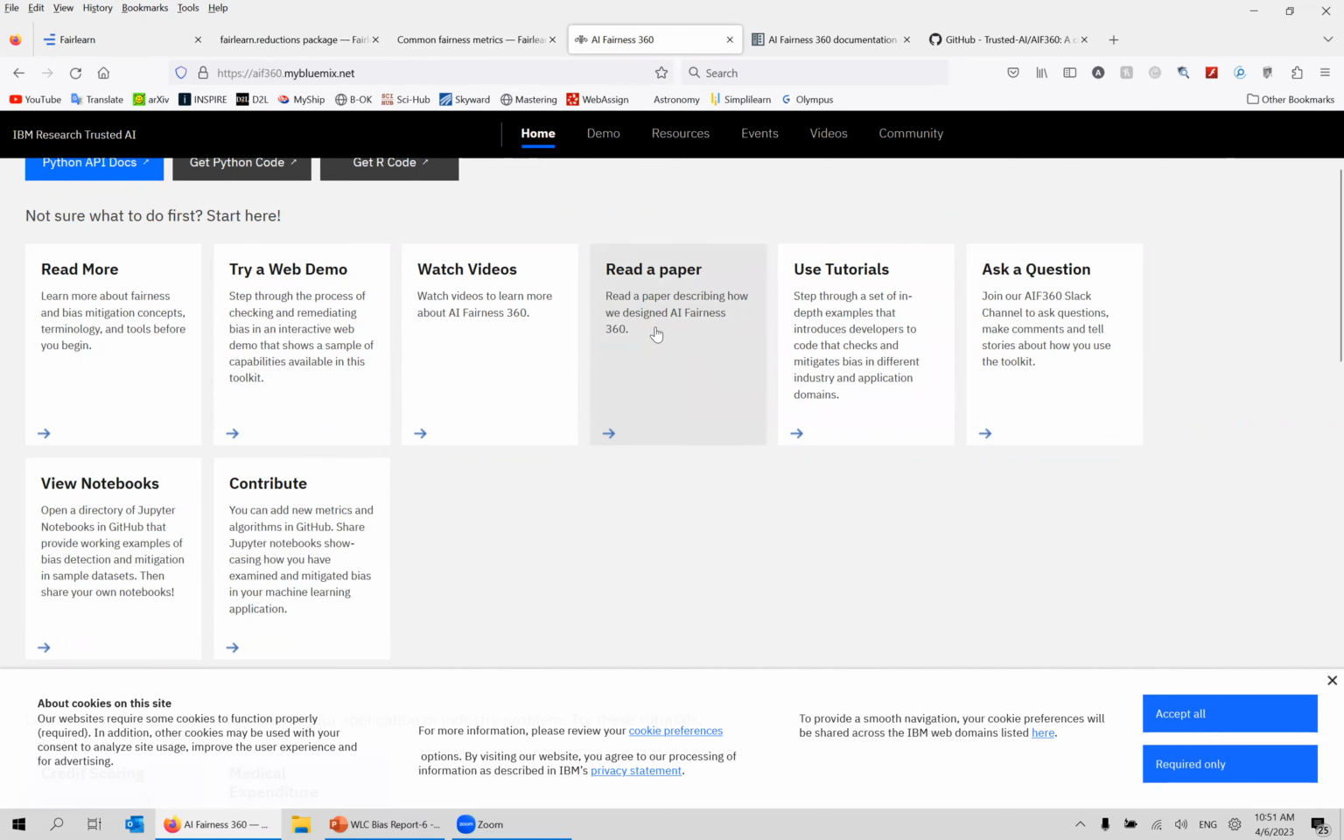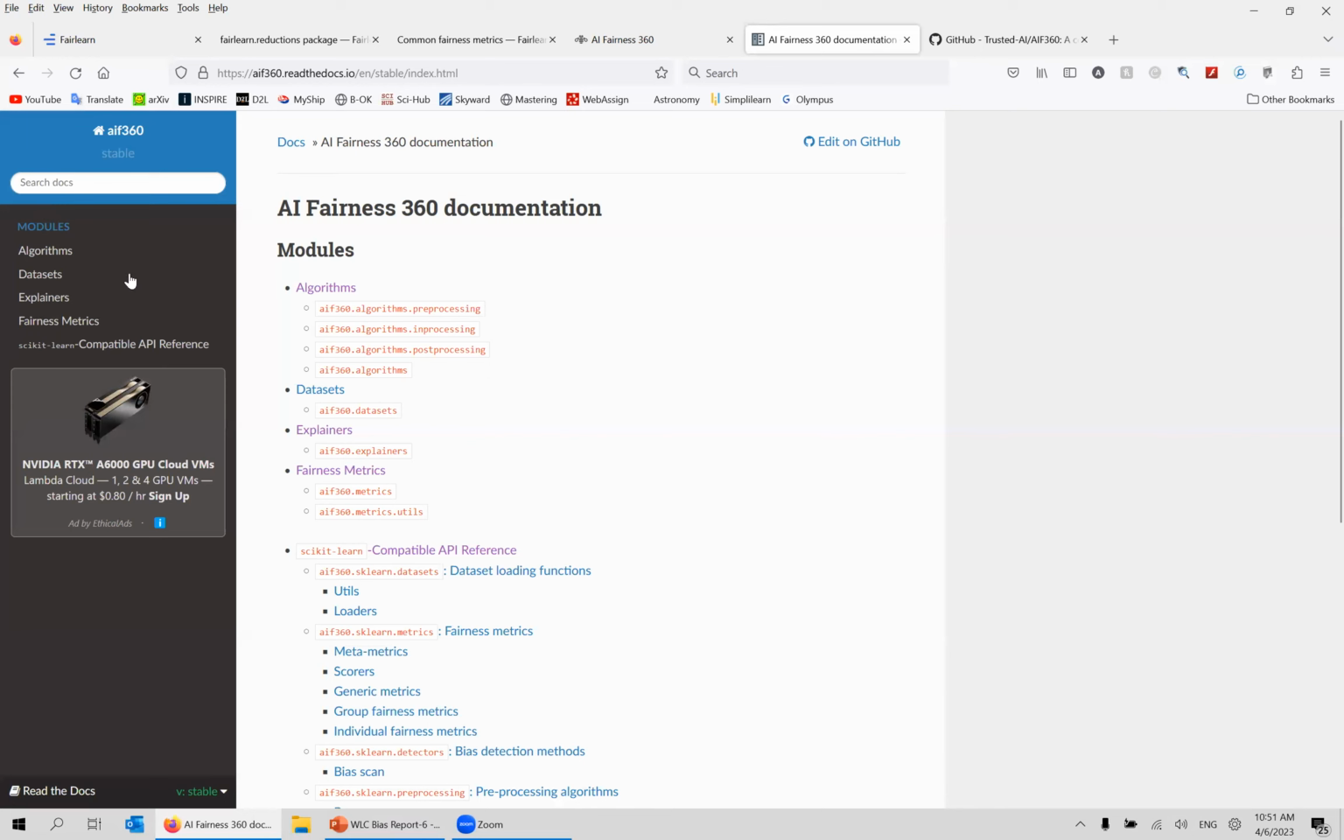So these are just research papers, and I did that in my analysis. You might need to go back to these research papers to understand the meaning of some metrics and how to use some tutorials here. If you ask a question on Slack, okay, I think view notebooks will take you to GitHub and so on. So this is the important website for AIF 360. This is where you find the syntax of all the metrics.